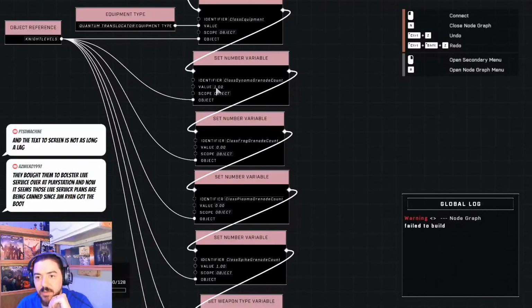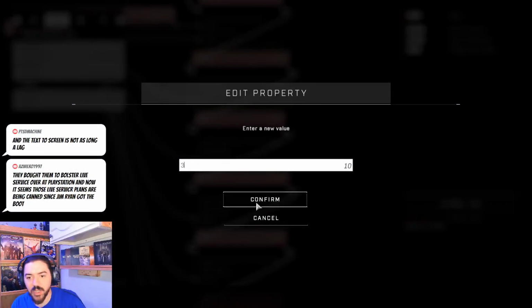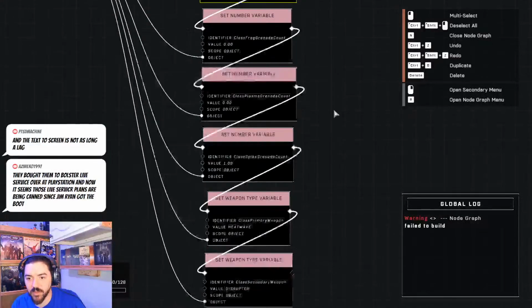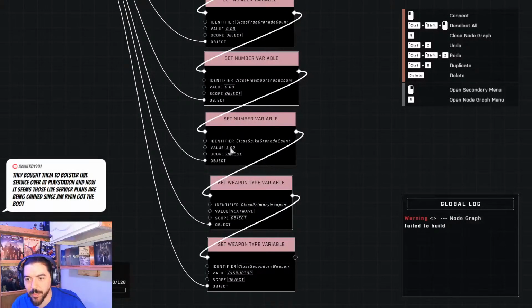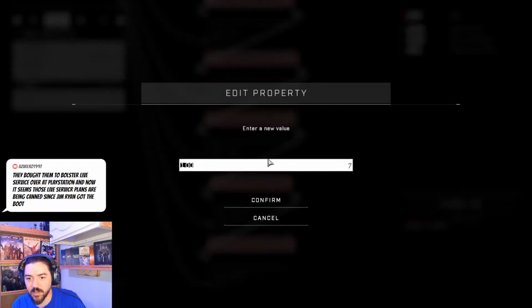So class dynamo grenade count. We'll go to 3 dynamo grenades at max then, and we will give you spike grenade count. Can you have 4 grenades, or is it limited to just 2?